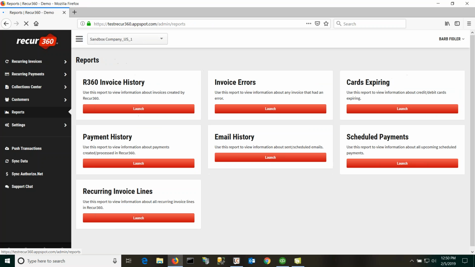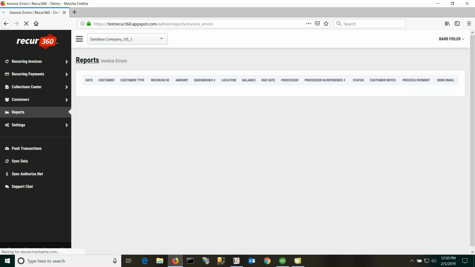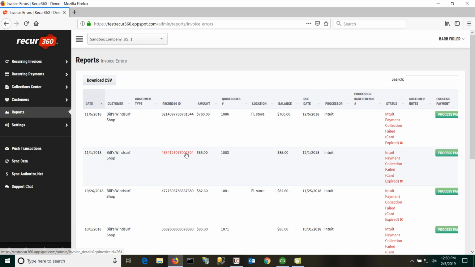Okay. And then that last report that I haven't talked about yet is the invoice errors report. This is a report that's going to show you anytime that something failed when it generated either the recurring invoice into QuickBooks or the recurring payment or what happened there.